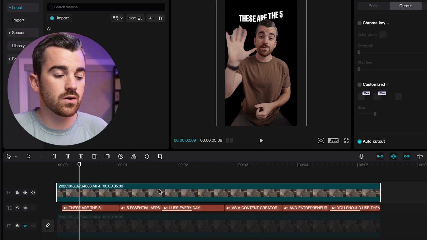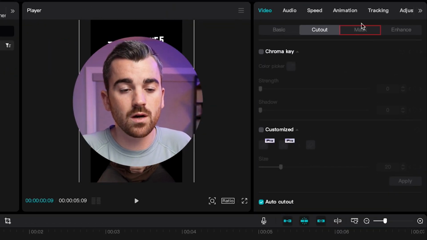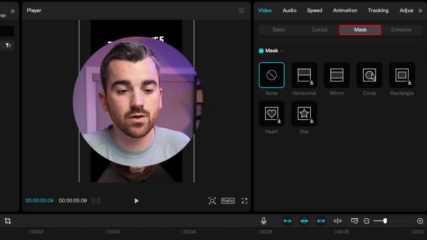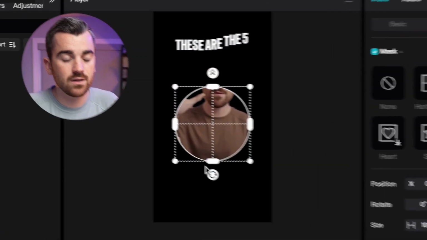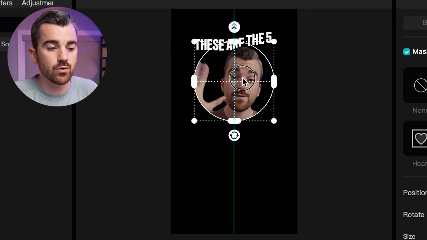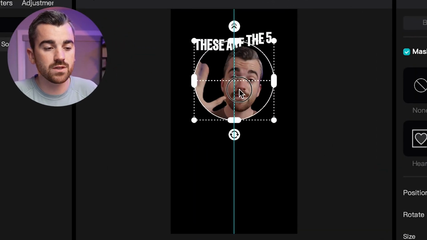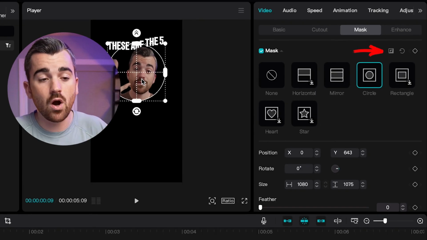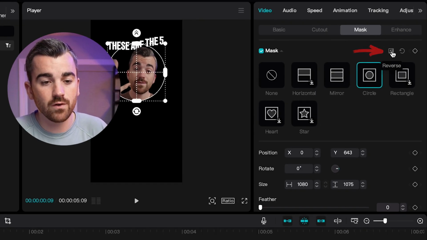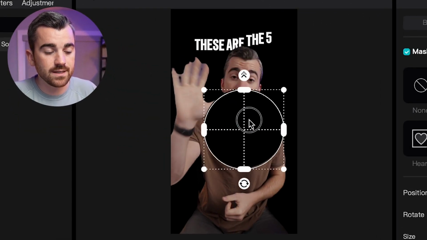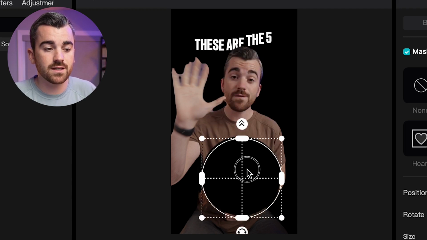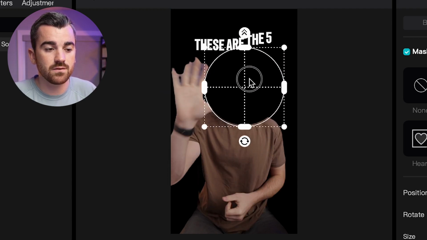So we've got our top layer selected here. We'll come to mask. I want to use a circular mask. So when I hit that, look, right away, it's like we drew a portal and only what's within that portal is now visible. If I wanted the opposite, I could come over here to reverse, and now it's kind of deleting everything inside the mask, and wherever I move it, you can see it's just kind of deleting all that.